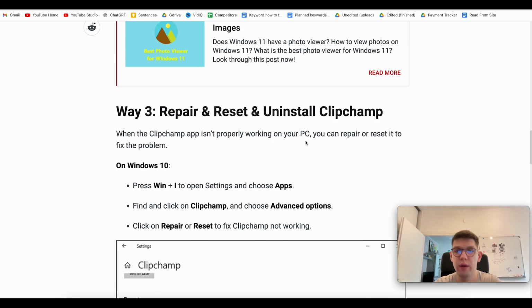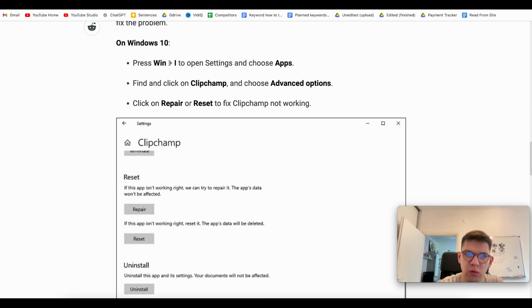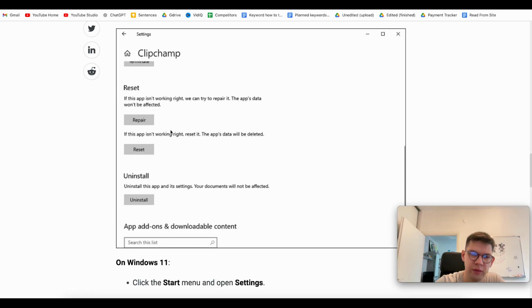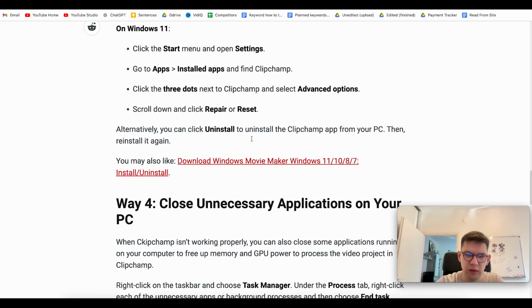You can always repair and reset ClipChamp. So again, on Windows 11, press Windows plus I, open Settings, choose Apps, find ClipChamp, click on Advanced options, click on Repair, and then Reset. It's the same thing as on Windows 10.